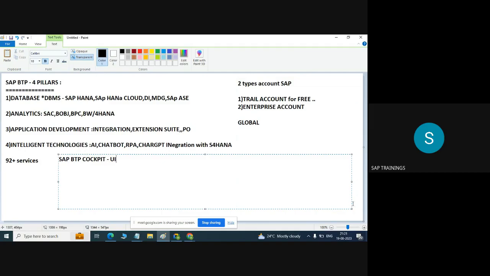In the BTP cockpit, it's a central point of access to all the services. If I take an outside example, the HANA Cockpit is the central point of access. Here we can see all kinds of services and applications, everything we can access.